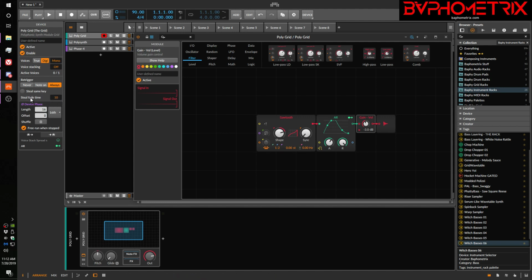And this is where we get into, I'm going to briefly jump over here to this fade time. It says steal fade time, and if you understand voice stealing, which I'll talk about in a minute, you would think that this applies only to stolen voices, but it doesn't.